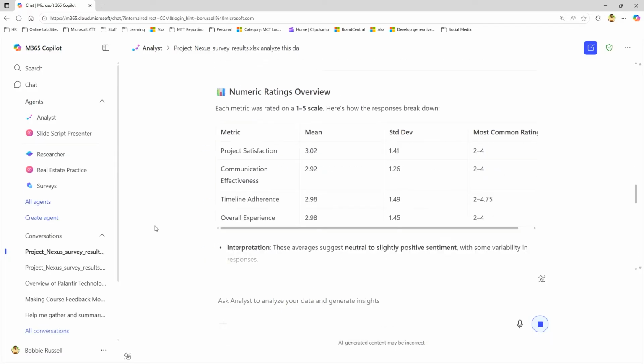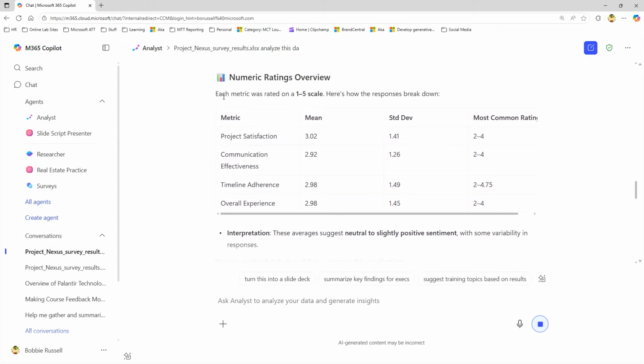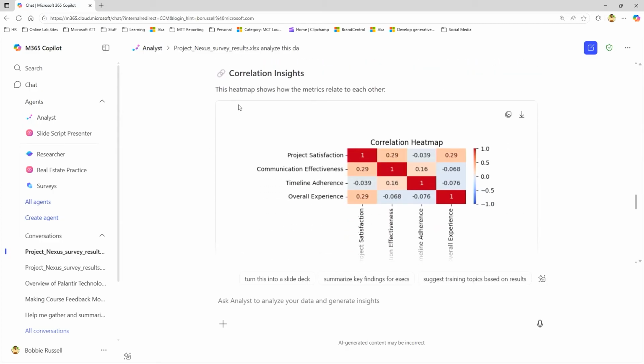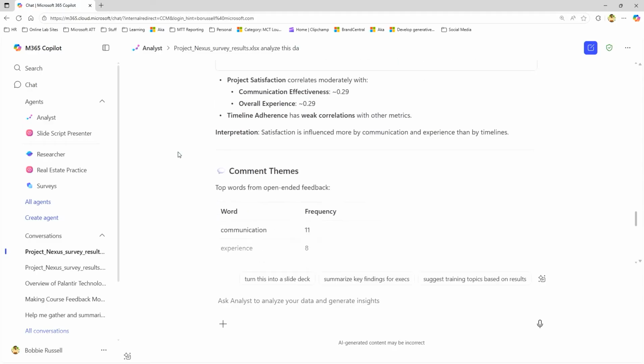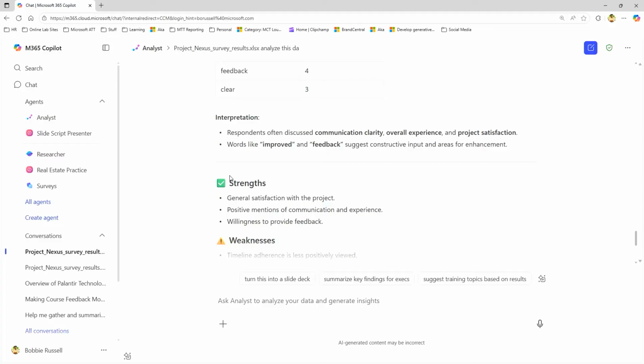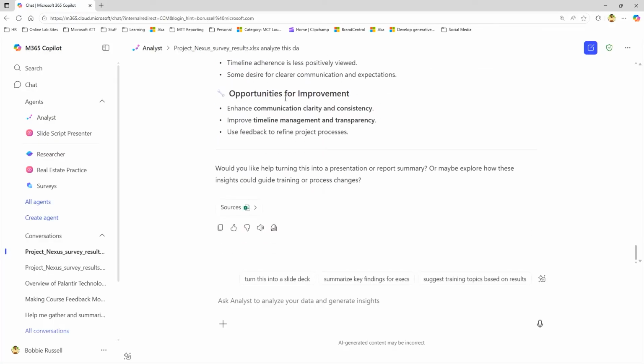So now I said, help me understand this data better. It knows what we're talking about exactly. So then it gave me more detailed information based off of this. So in here, each metric was rated on a scale of 1 to 5. Here's how the responses break down in this case here. So then it gave me my chart information. Notice here, correlation highlights. So it gave me a heat map based on this data here. Comment themes, if there are any themes in the comments that we had, the strengths, the weaknesses of the data that we have, opportunities for improvement.